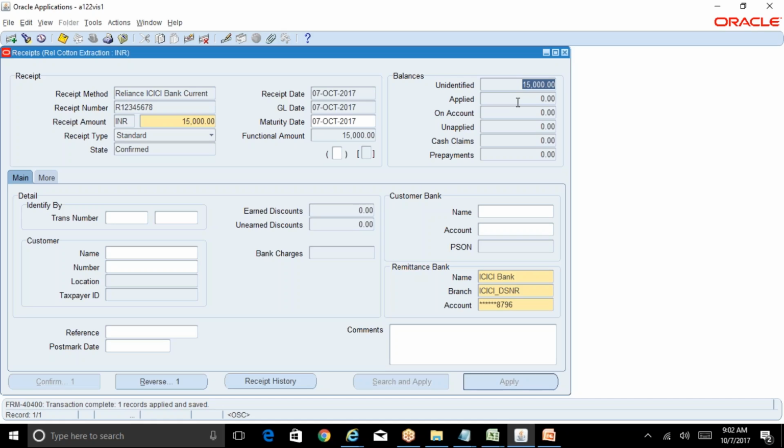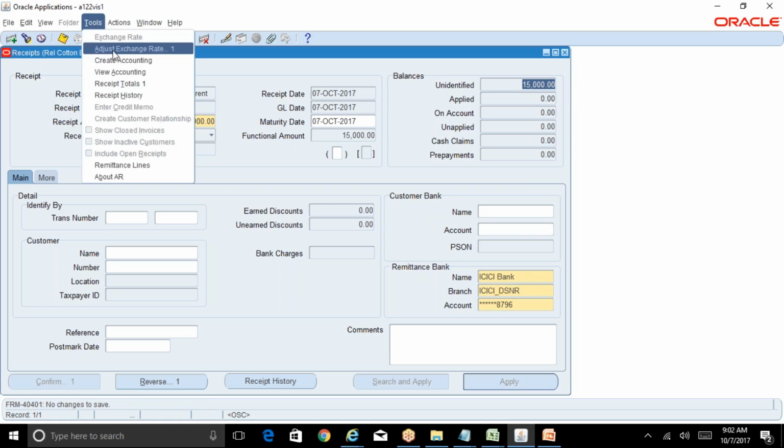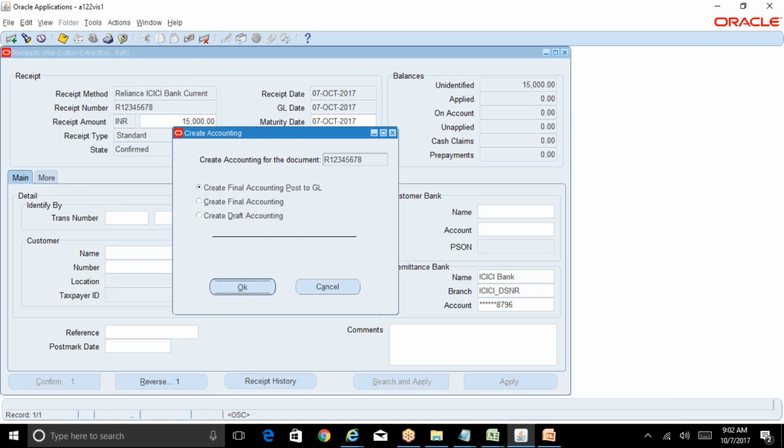So what you do is you just create the receipt in this fashion without entering any other details. If you leave this particular receipt in this fashion, it goes to something called unidentified receipt. Now you have entered this, save this. Now at this stage, try to run your create accounting and let's see what will be the accounting entry.